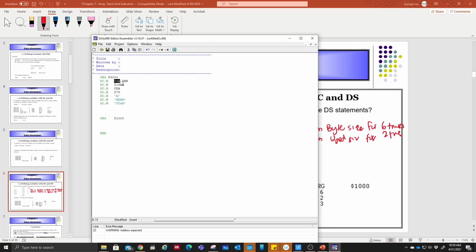For example, here let's try to have an example. Define storage dot byte, 2 times, and then you have define storage dot word for 2 times. Then you have the define storage dot long, maybe for 1 time. Then we are going to run it. Let's look at the results.